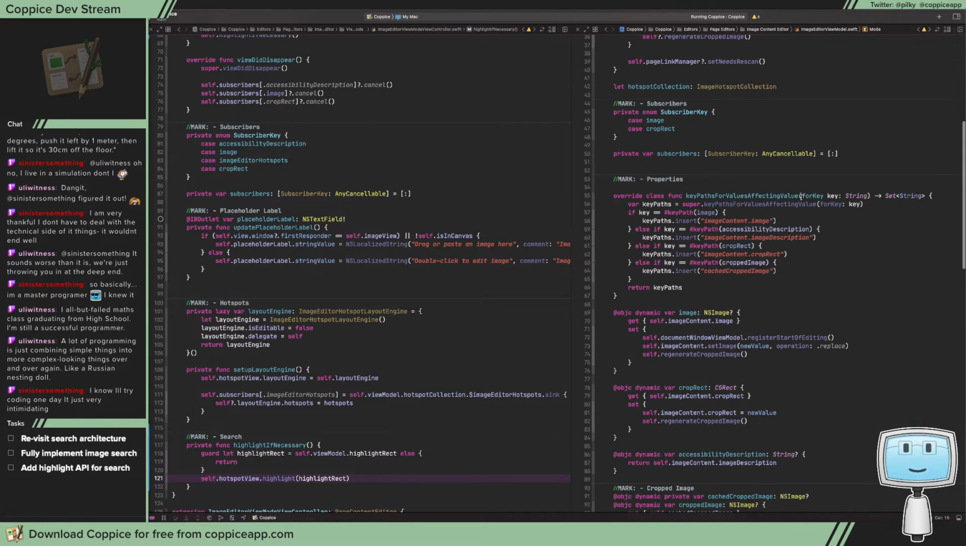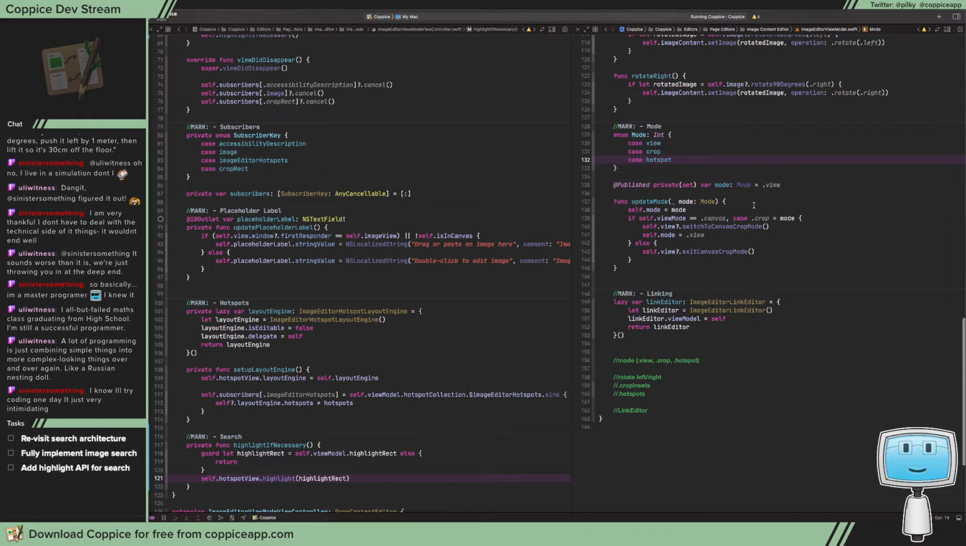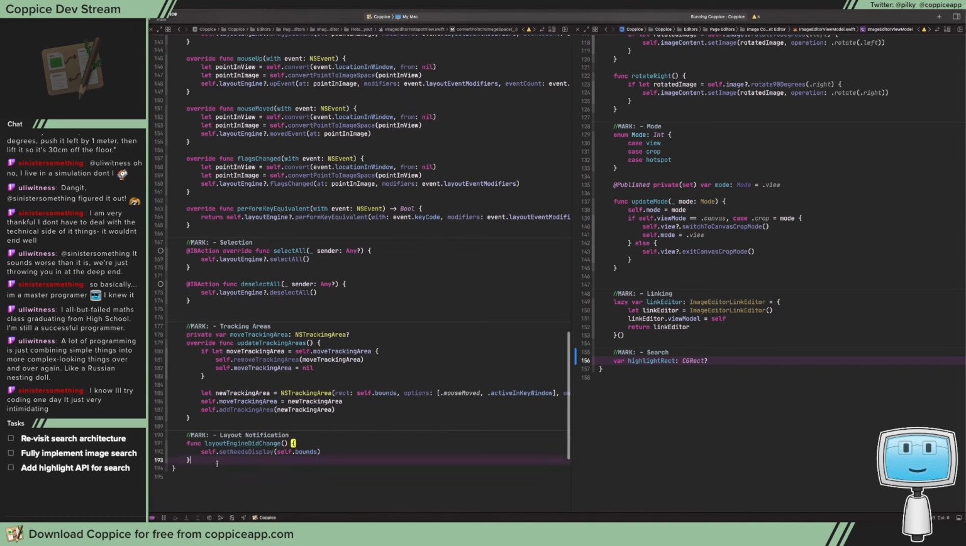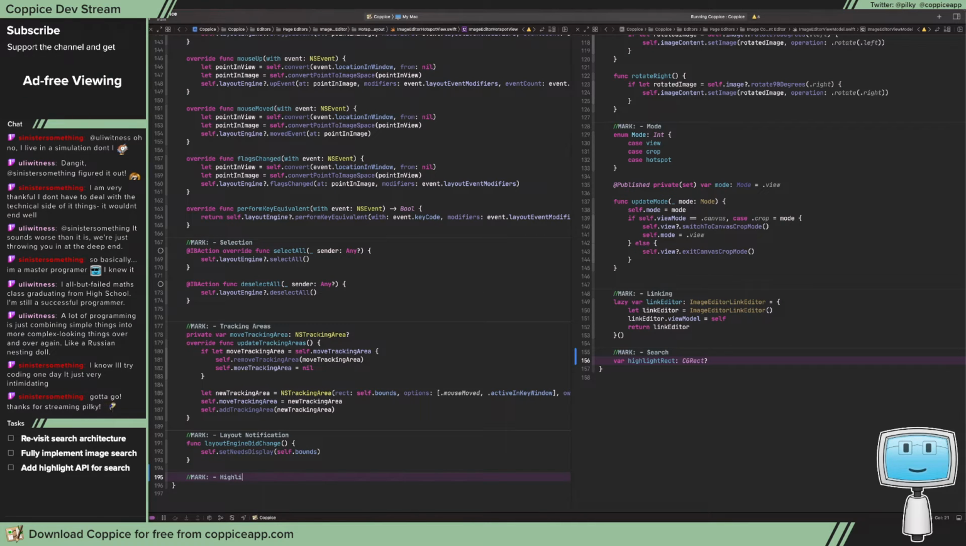Right, so image editor view model. Mark. Search. Highlight rect optional. And then hotspot view. Highlight.